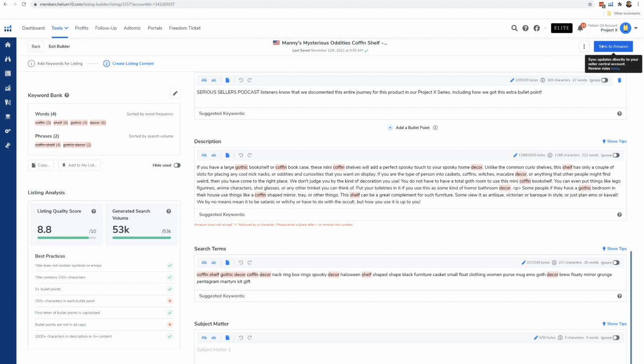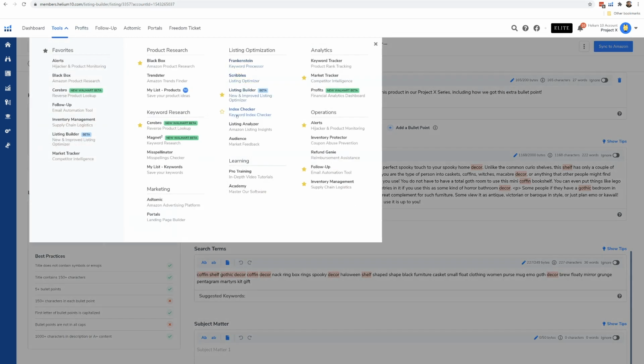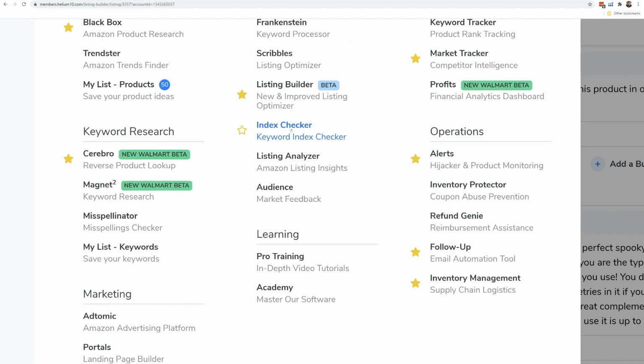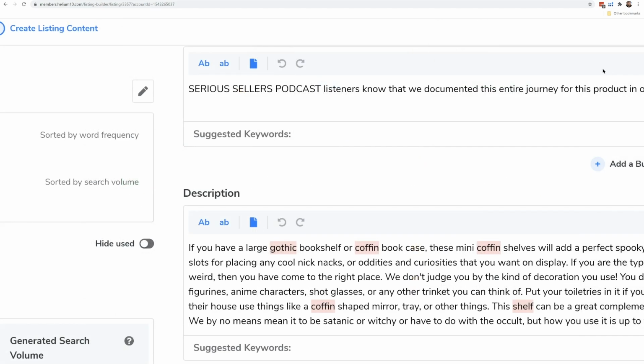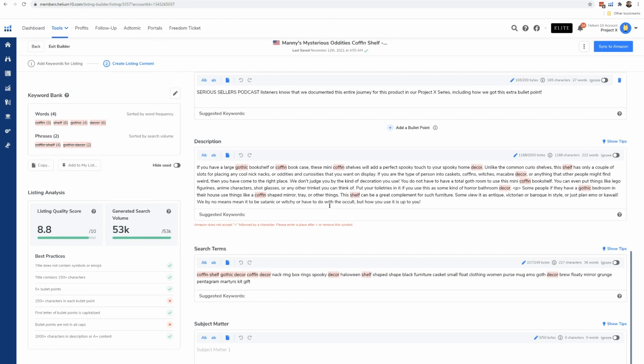I have tested this time after time after time, and it works every time. I put in a keyword that is nowhere in this listing and I am not searchable, I'm not indexed for it. I put it in subject matter, I hit sync to Amazon. 30 minutes later, I run Index Checker. Index Checker is our tool that allows you to see if you are indexed or searchable. And sure enough, I go from a no to a yes. I am indexed. So that works every single time for me, guys.